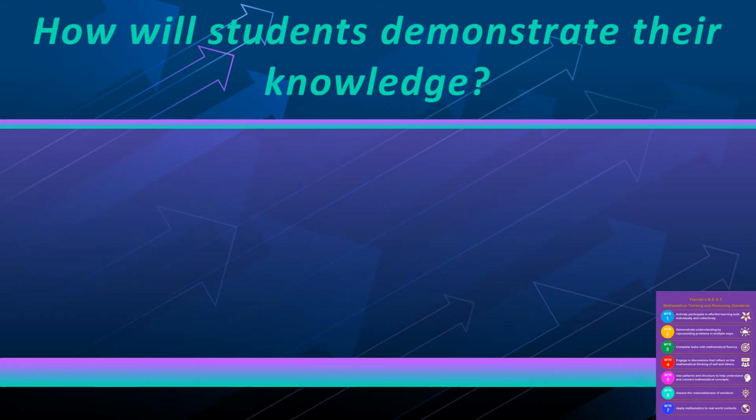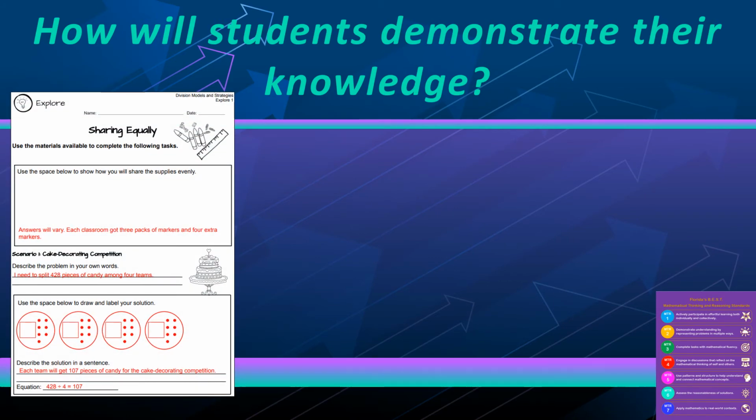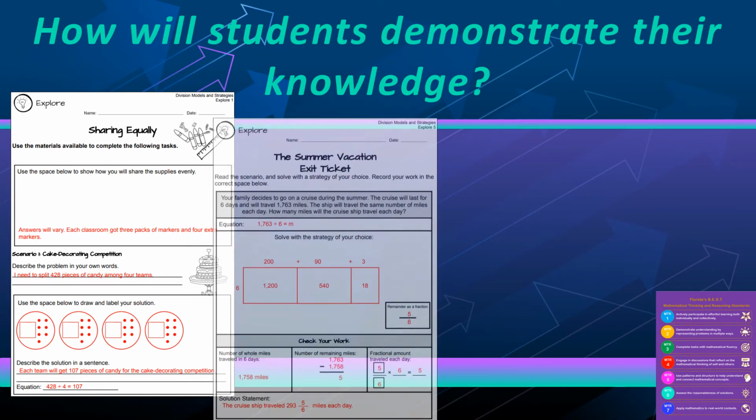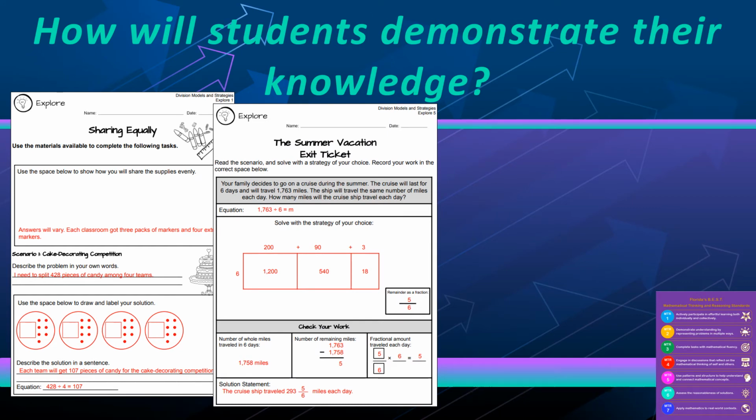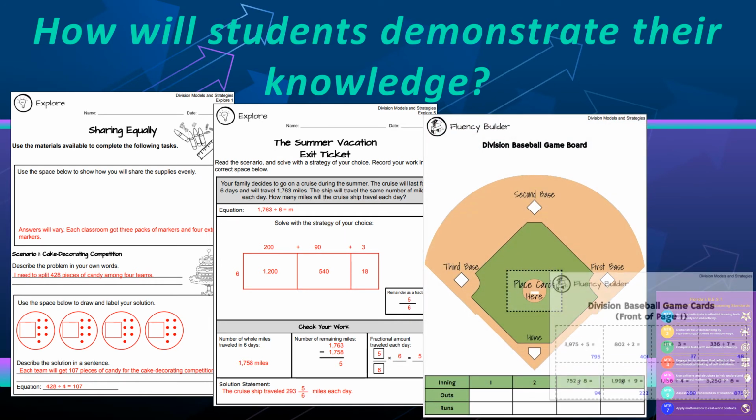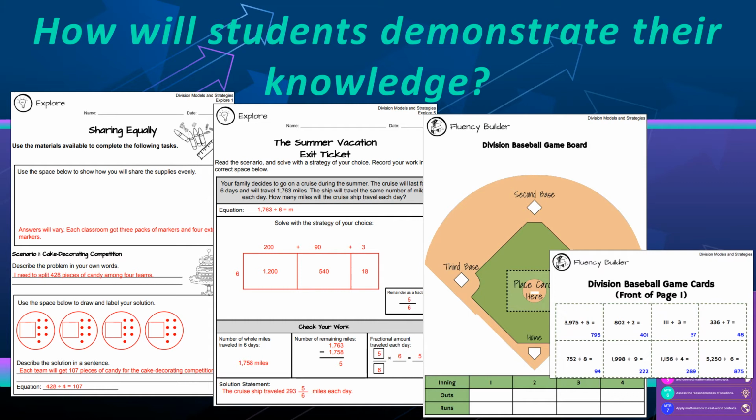How will students demonstrate their knowledge? Here are some examples from STEMscopes. In this first example, you can see once again they're using equal groups models. They probably already use base 10 blocks and have moved it to the quick picture. We're going to see strategies based on area models or arrays, and then even taking it to the next step and recording the remainder as a fraction. And then we may see some fluency builder games like the one shown on the screen, Division Baseball, where students are using any strategy that they want or a teacher selected strategy to solve division problems and play a game.